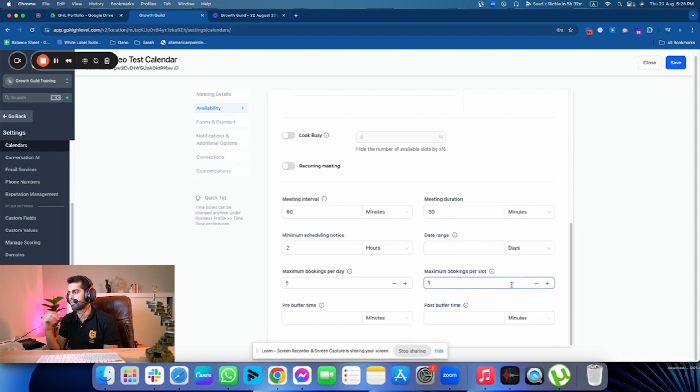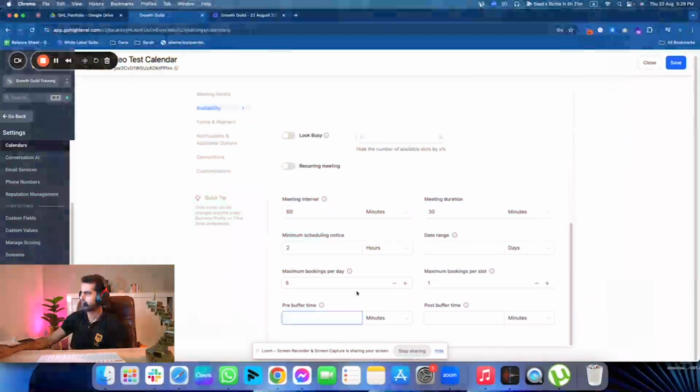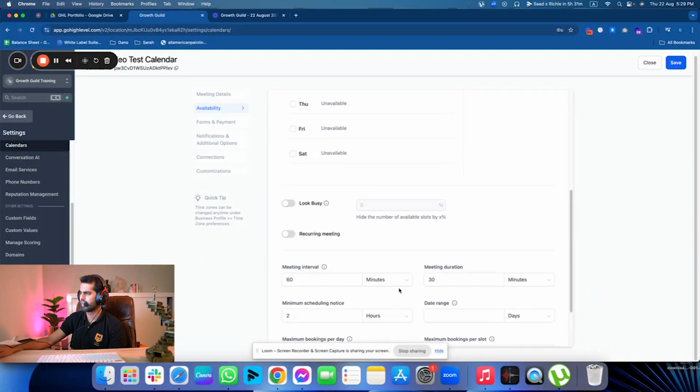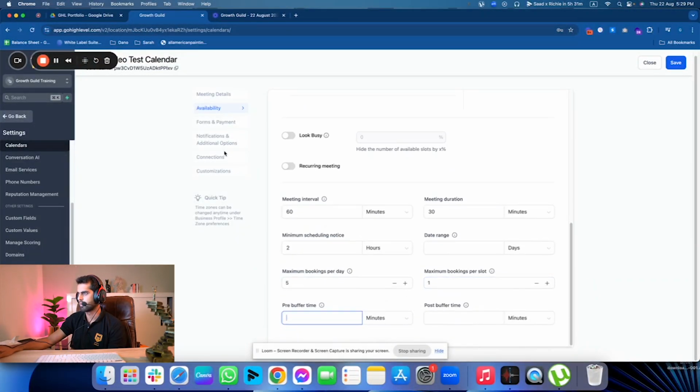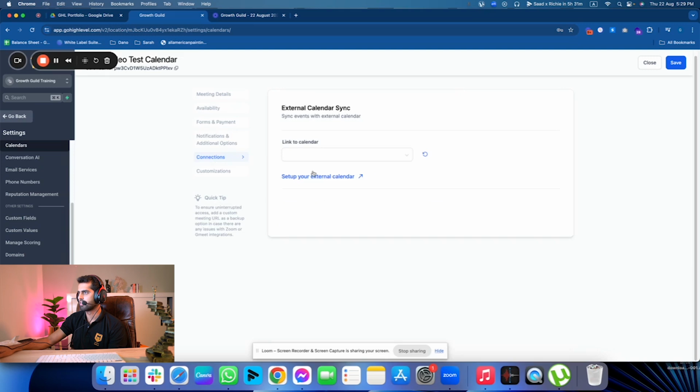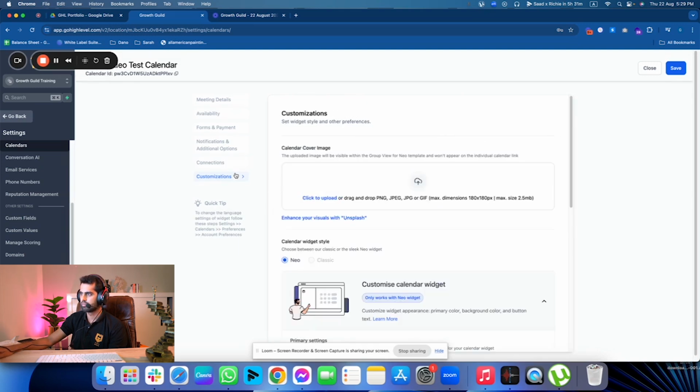And then maximum bookings per slot. This is for when you want to do multiple bookings; there can be as many bookings as you want. I like to keep it at one, so I'm just going to keep it that way. Then we have an option, guys, in connections in which we can link it to the Google Calendar that we have. I'm going to be creating another video on that down the line.